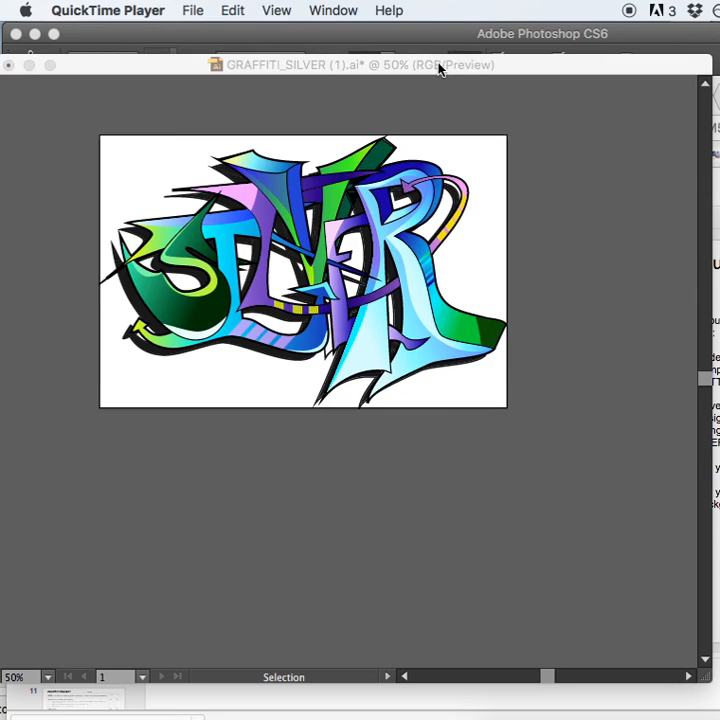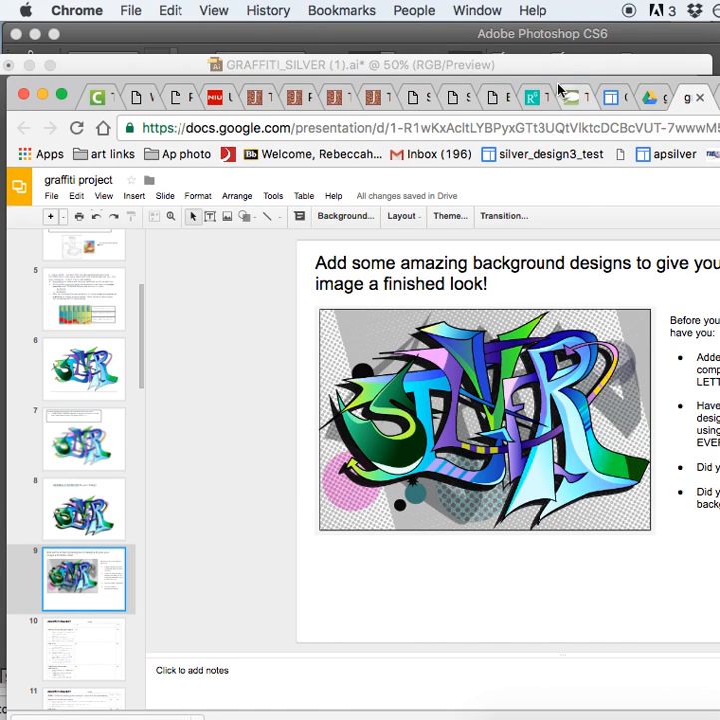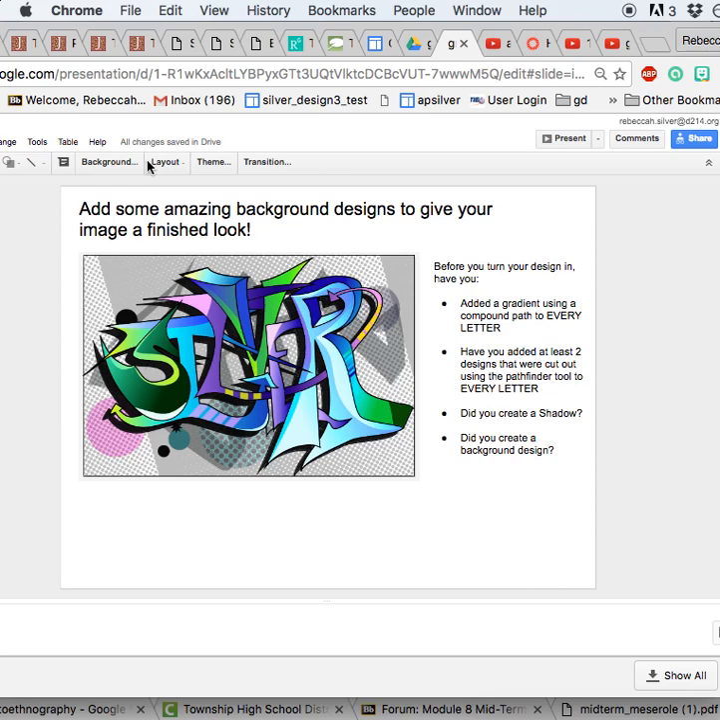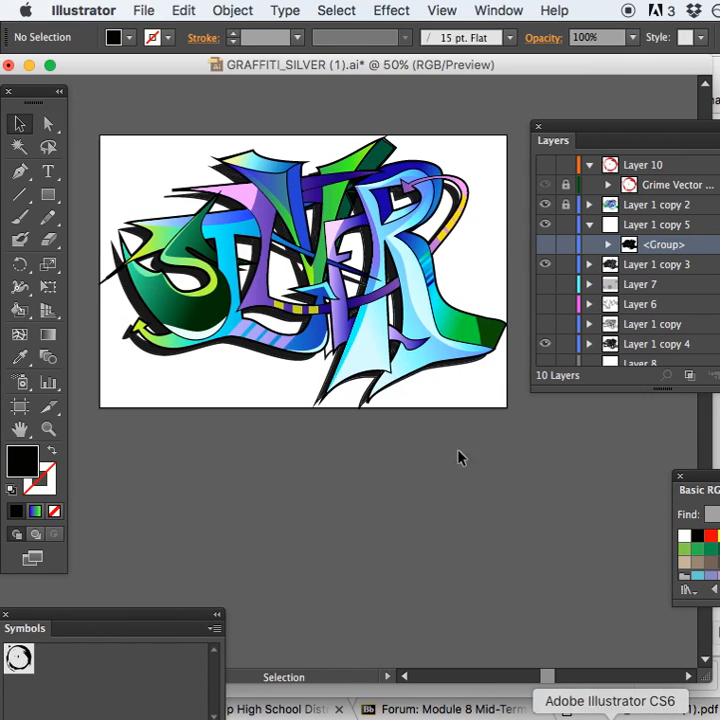So, very quickly, before you finish up your graffiti design, let's just quickly take a look at this. If you're ready, you've added your shadow, you've added a gradient to every letter using a compound path. You have at least two designs, hopefully significantly more, that were cut out of each letter, and you've created a shadow. Now you're ready to add a background design, and I want to show you some options for doing that that'll make things interesting for you.